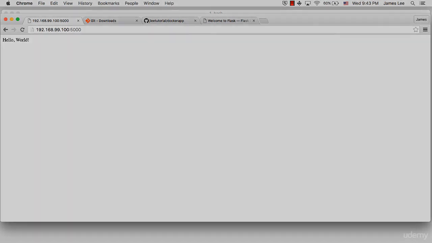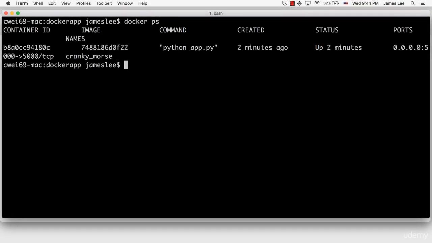docker exec. docker exec allows you to run a command in a running container. Let's run docker exec -it to run the command in interactive mode. Then we copy and paste the container ID. Lastly, we need to specify which command we would like to run inside the container. In this case, we run bash. Just hit enter.